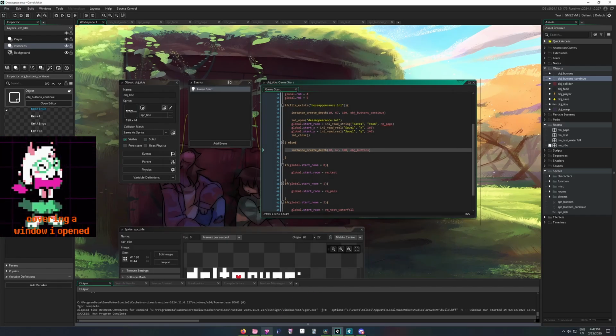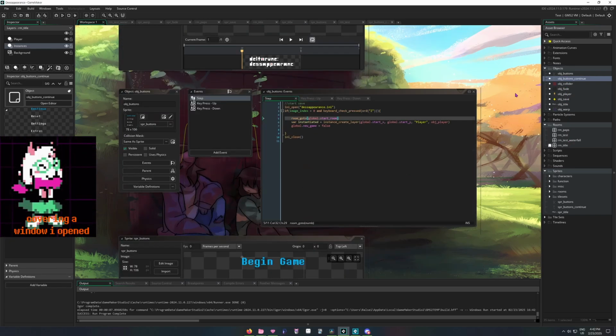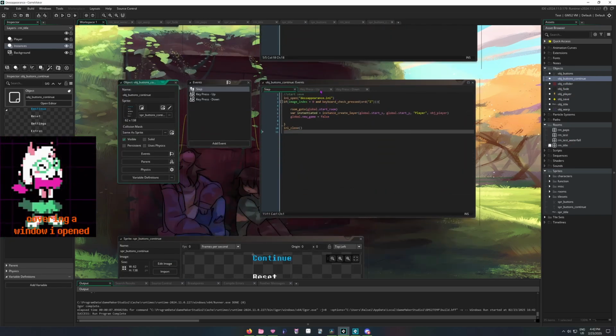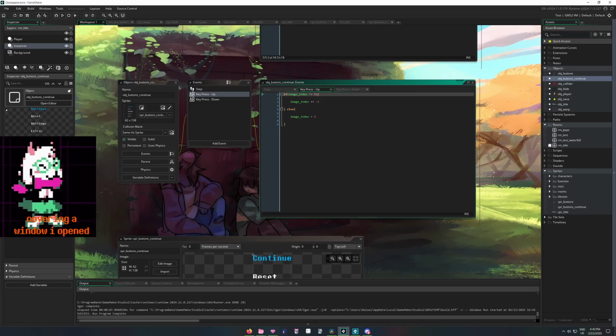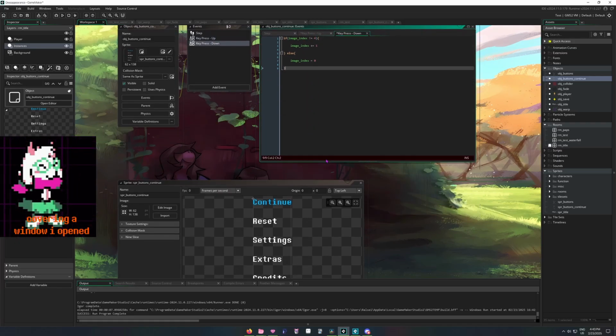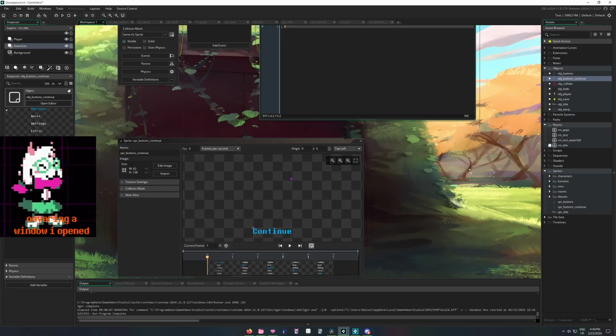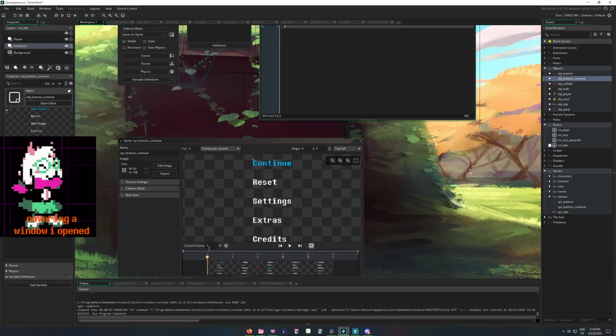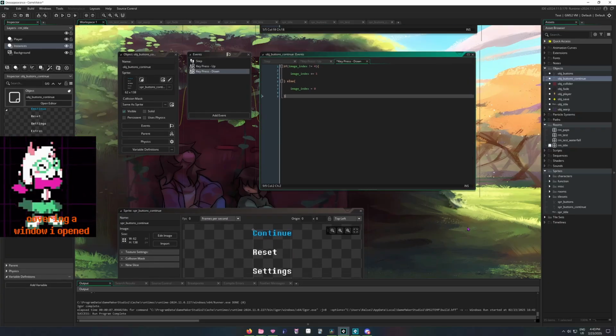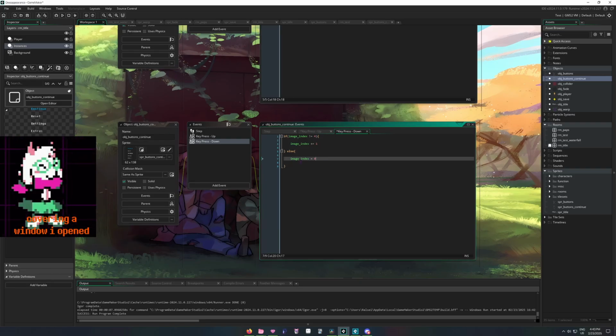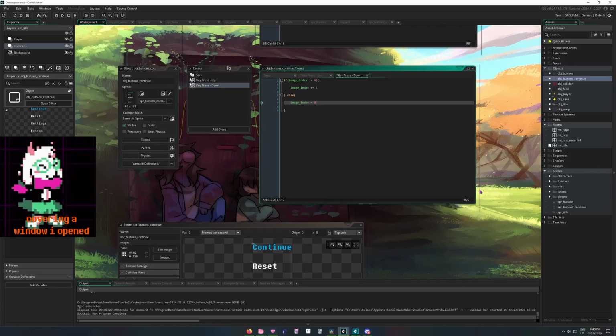So now we want to go to our continue here, and we want to change the 3 here to 4. Okay, and then over here we're going to change the 3 here to 4 because we've now added a 5th button, because it counts this as the 0th frame, so that's 0, right?